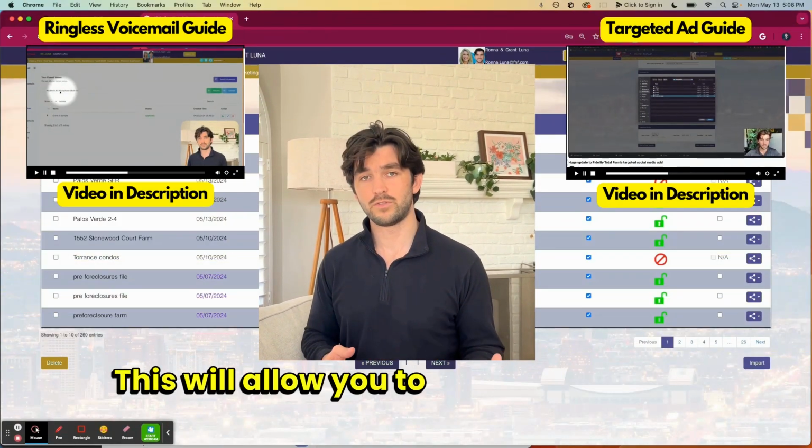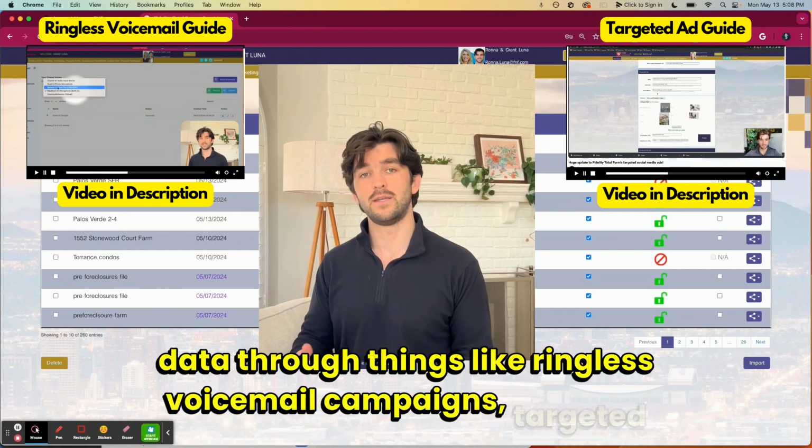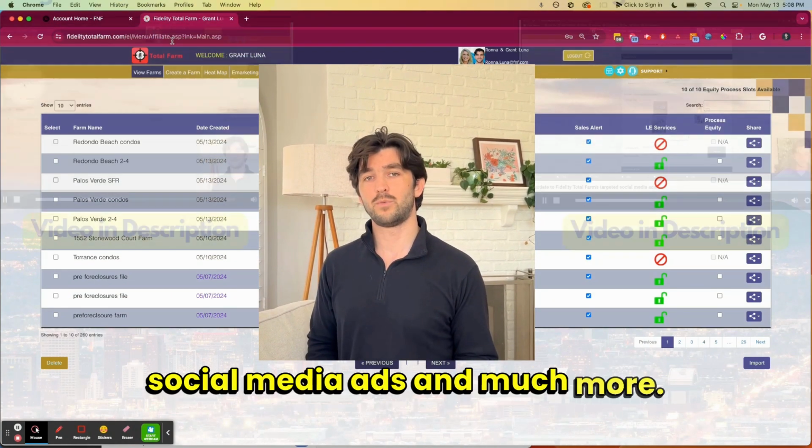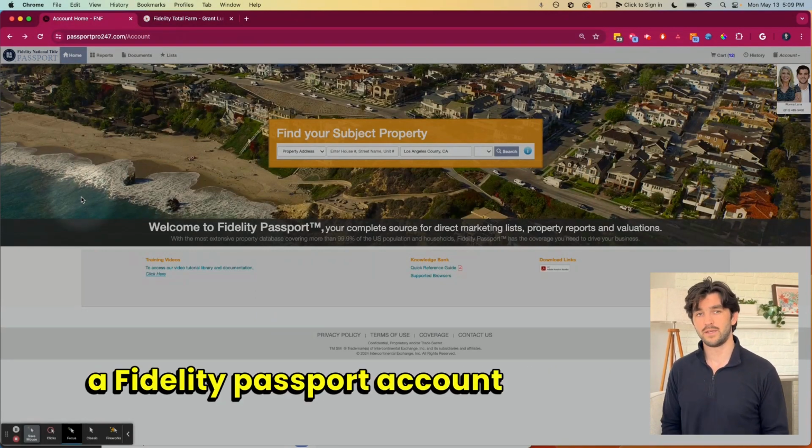This will allow you to interact with that data through things like ringless voicemail campaigns, targeted social media ads, and much more. So first things first, you will need a Fidelity Passport account to get started.